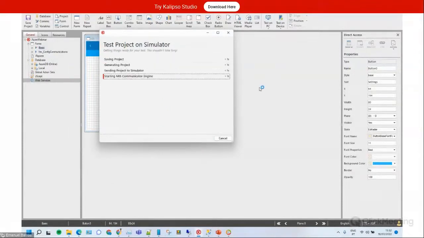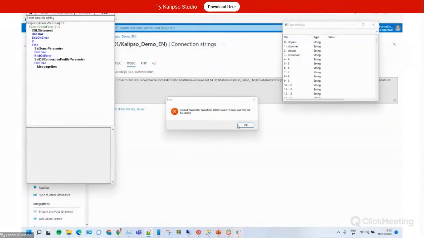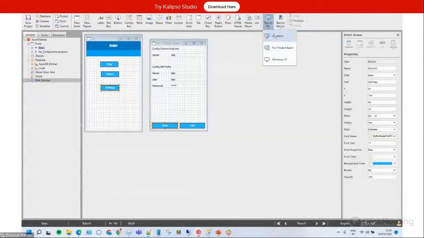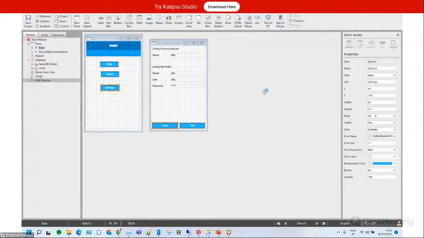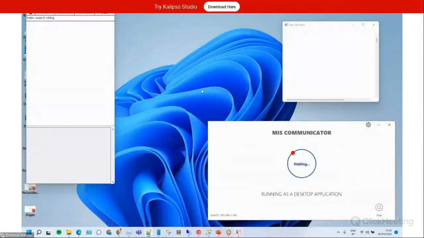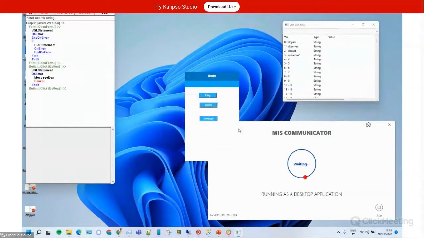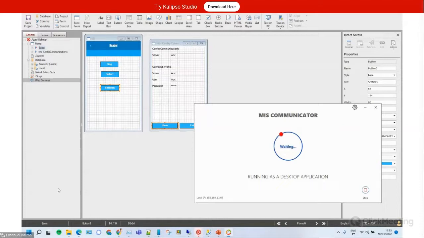Let's check if it works with ADB. So I need to simulator. So use the ODBC. We know that it works. Okay. We got some feedback here saying that it requires setup on the server. Yes, probably is that. Thank you.